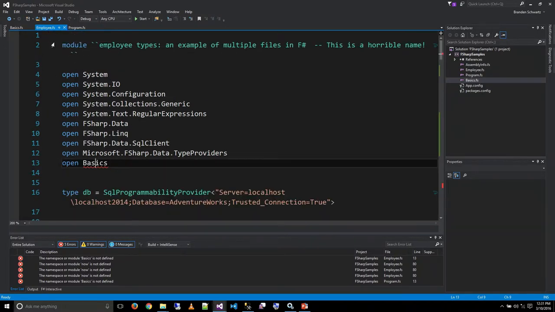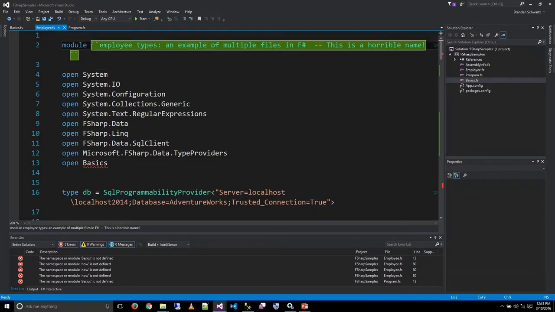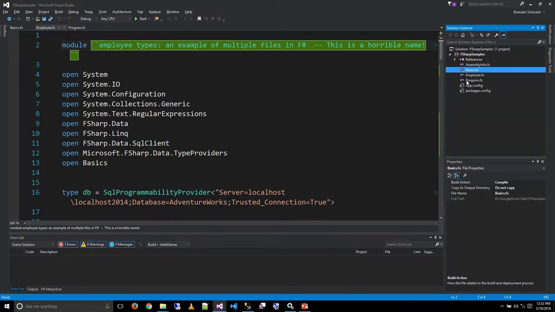Interestingly, the employee file is also a module. And we can name things whatever we want while we're talking about naming conventions. So this is "employee types, an example of multiple files in F sharp." This is a horrible name. Let me move basics back up to fix my project, and all of these errors magically go away.